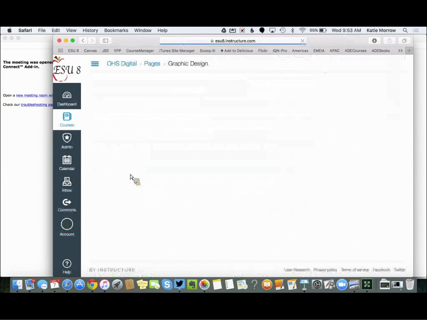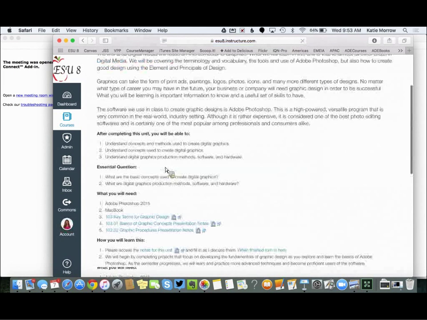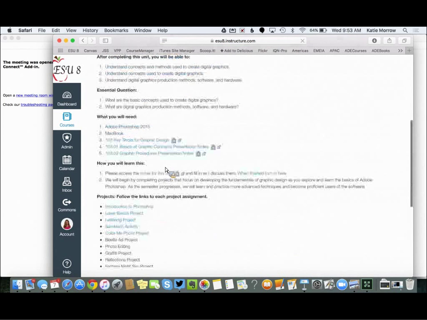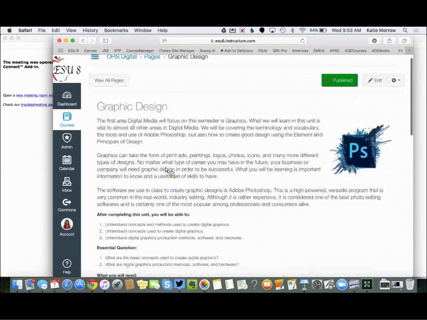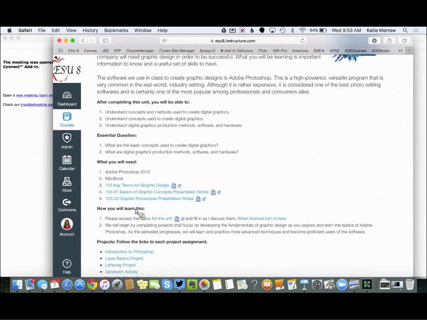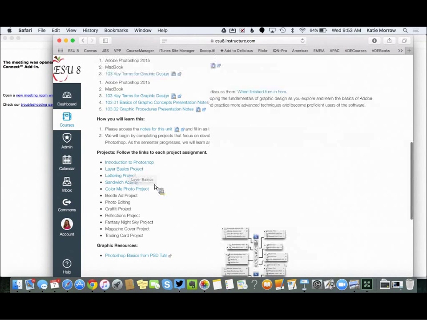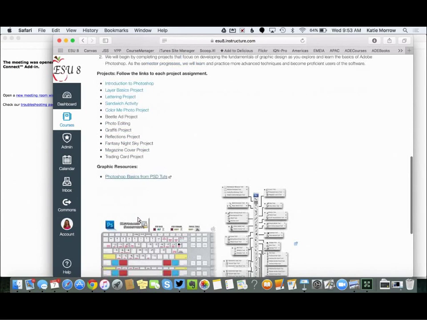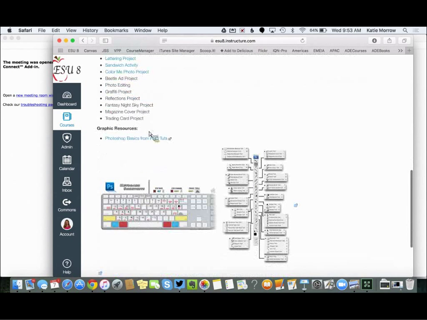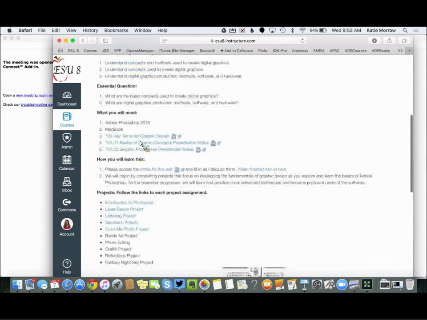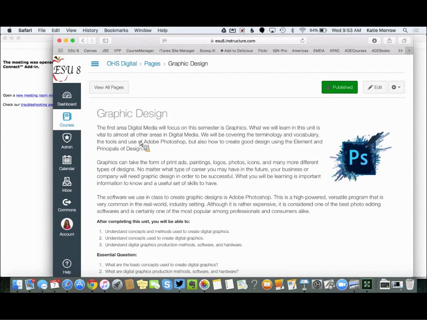These are actually separated into modules, and you can see how this is an example of a page that has a lot of information on it in one place. There's links to other website documents that you're going to need. There's projects, which all link to different project instructions. There's actual files, too, that in this Photoshop example the student would need in order to put together the project.